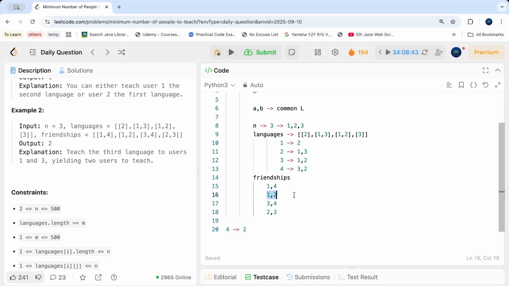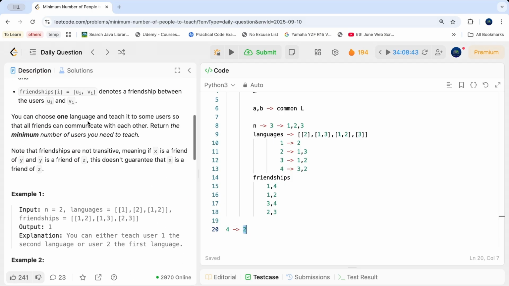Now what about the next friendship 1 comma 2? 1 knows the language number 2, the user number 2 knows the language number 1 and 3. Now they cannot communicate with each other, right? But we know that we can teach the language number 2 to some users, right? The thing is, we can just choose one language and teach it to some users. We have already chosen the language number 2 and taught this to user number 4. So now we cannot use some other language to teach. We have to use the same language to teach. So we are going to teach the language 2.